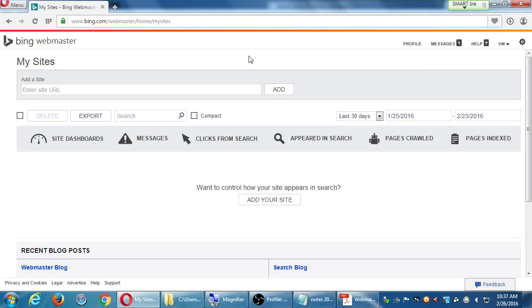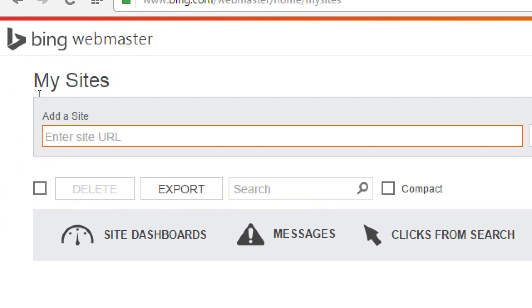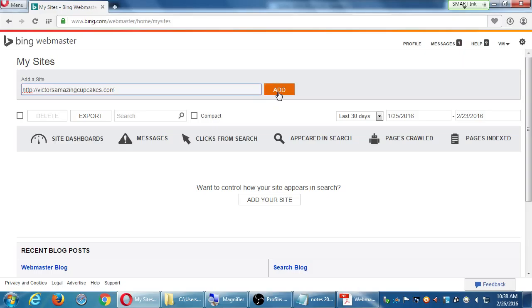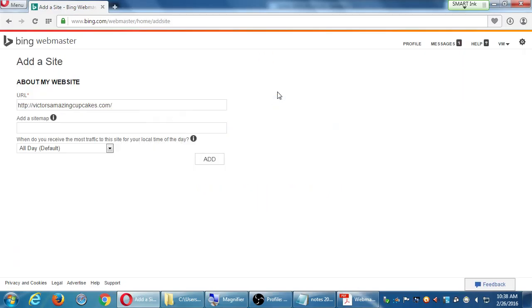At the top where it says enter site URL, that's your web address for your website. So type in your web address. Let's say I've got http://victorsamazingcupcakes.com, whatever my web address is. You don't need the www part. You can put it if you want, it doesn't matter. Then I click add, and we get to a screen.